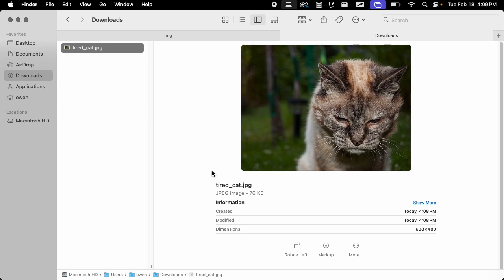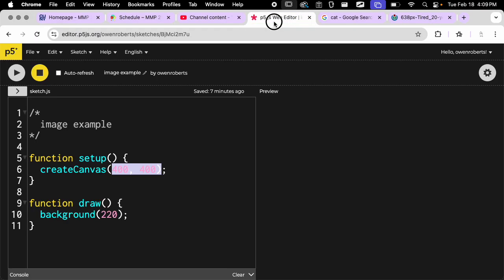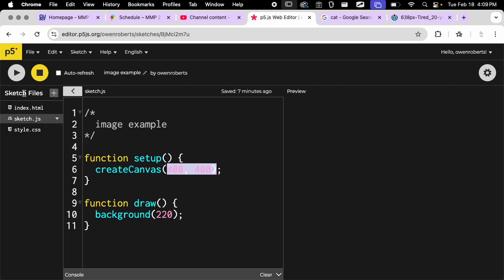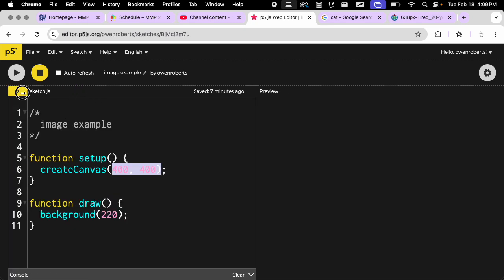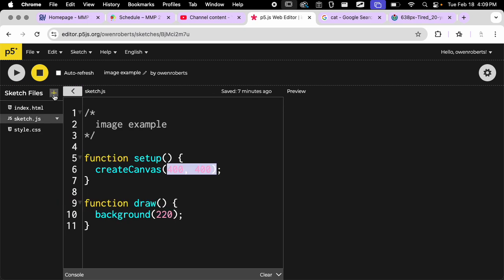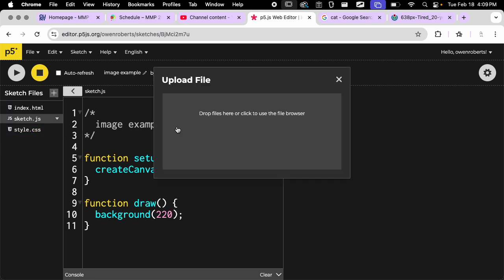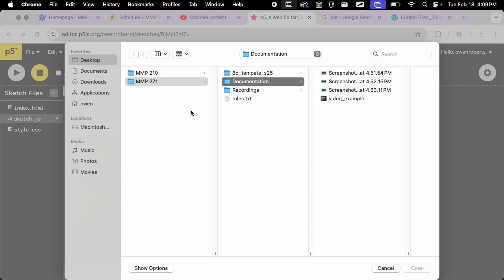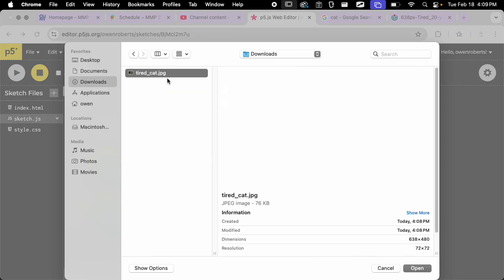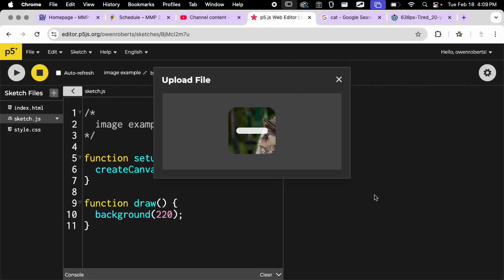And so we're going to upload this to P5. To do that, I'll go back to my P5 sketch. I'm going to open up this file browser button here. And then there's a button right here to upload files. So I'll click on that and click upload file. And then I can click here to open up the Finder window, or I can drag and drop. So I'm going to open that up, and it's going to copy there.